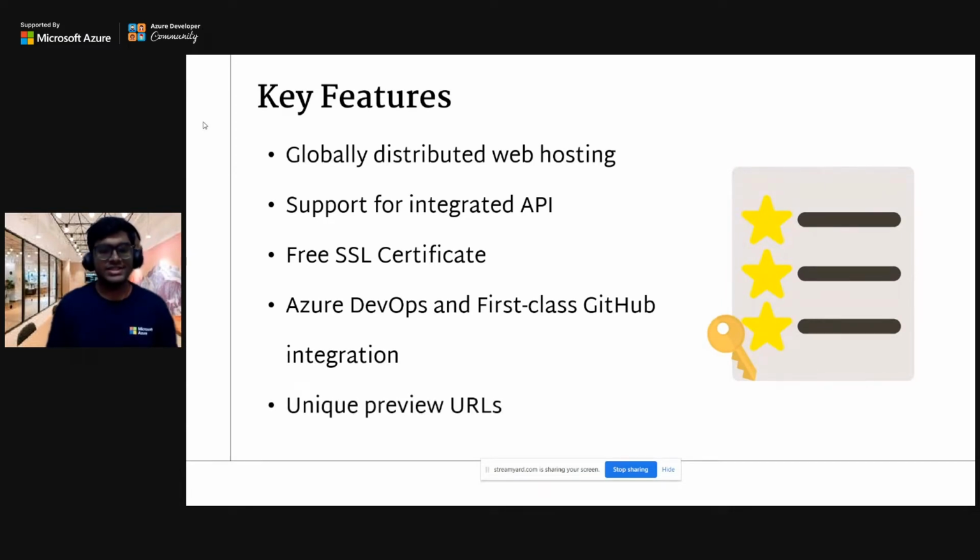Finally, there is a presence of unique preview URLs for previewing the pull request. This will help you preview the pull request before merging it into the main repository so that there is no false information or disturbance for your end users. These are some of the amazing features that come with Azure Static Web Apps, and this will definitely help you focus on building and innovating the solution with Azure.